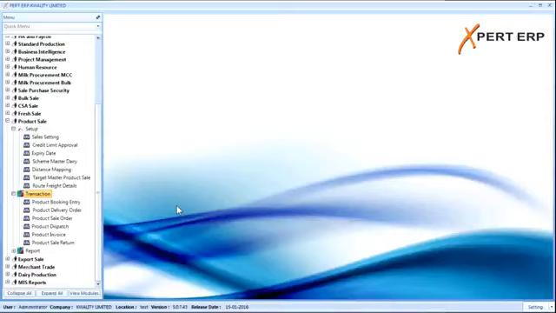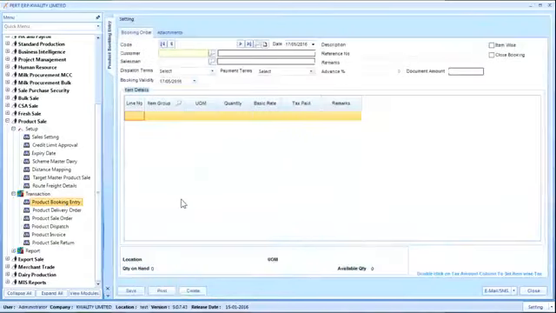Transaction. Booking entry. In product sale, first step is to book items for customers. Customers give orders on phone and booking is done item-wise or item group-wise. At the time of booking, rate of item is entered manually by user.